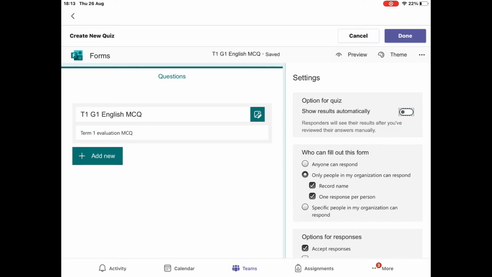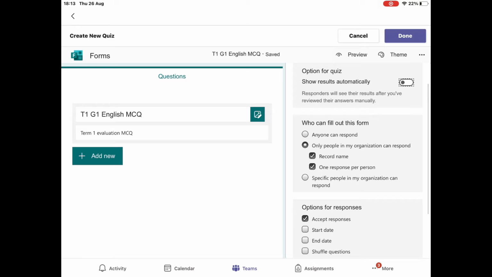Then the second section: who can fill out this form. So this is very important. The first option is anyone can respond.